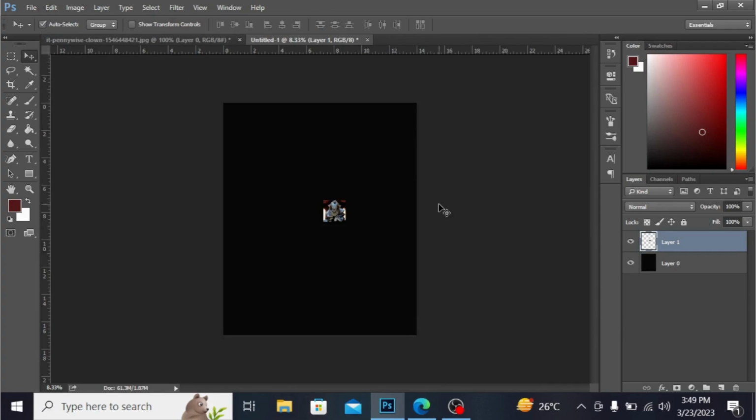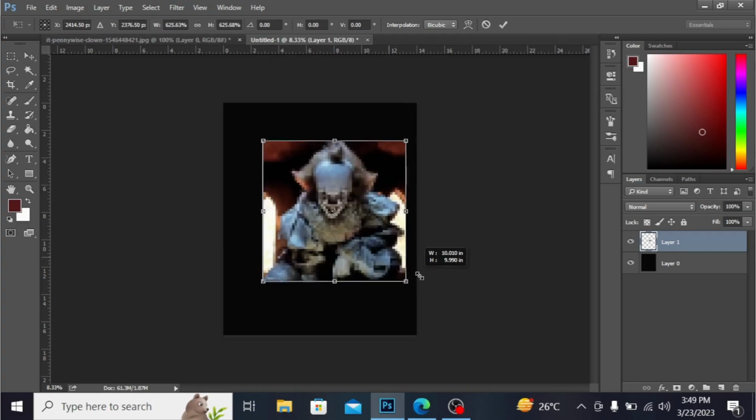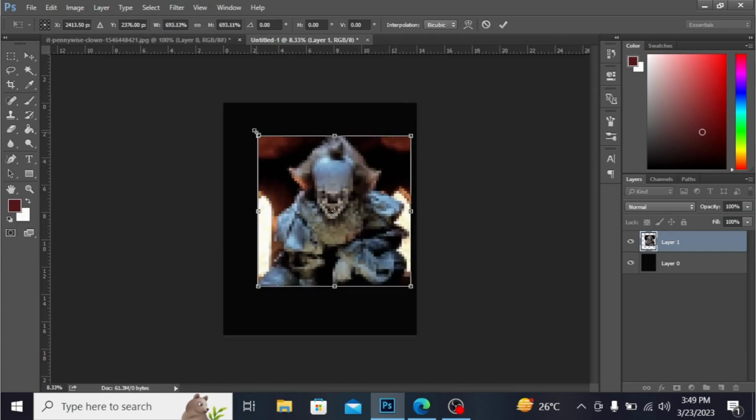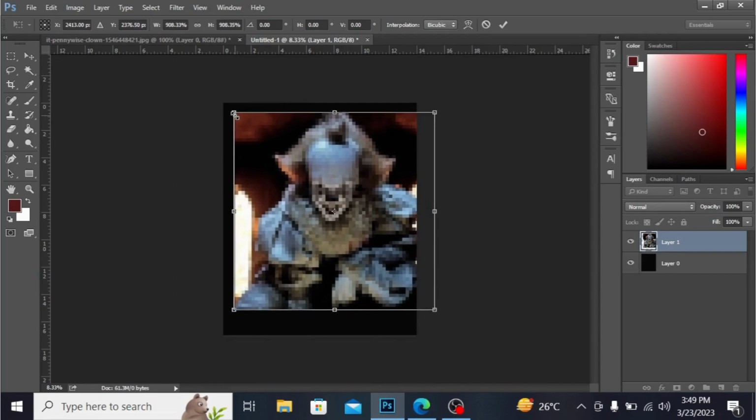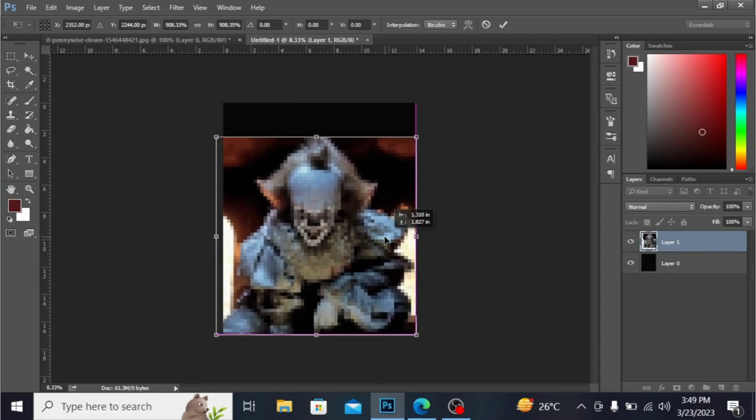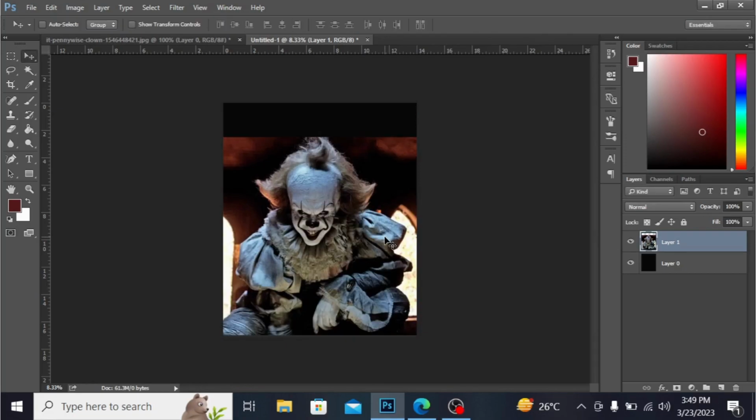Press Ctrl T to transform. Make the image larger by pressing Shift and Alt button together. Like this. Guys, you can see this. I have this right here. Press Enter. I'm taking this eraser tool.